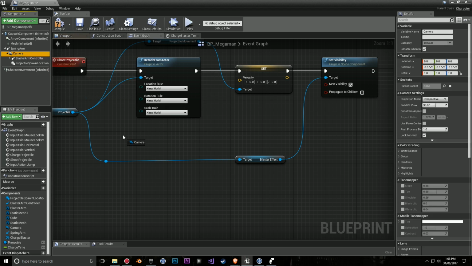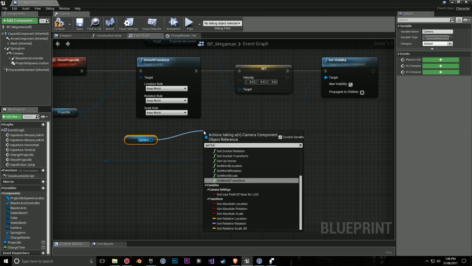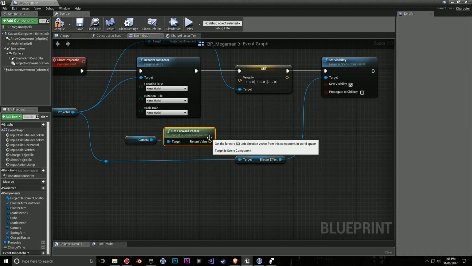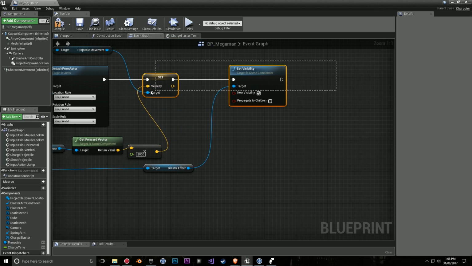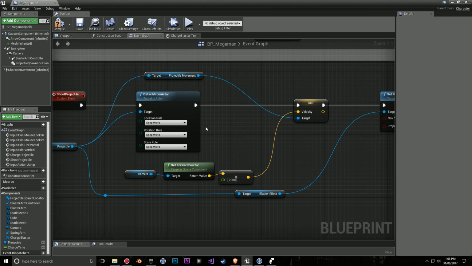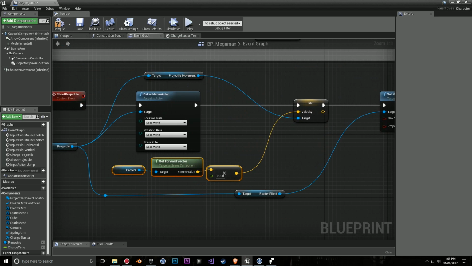So let's get our camera. Let's get the forward vector, and let's times this by an amount. Whatever you times this by is the speed it will shoot at. 2000 is a good start value. Just going to drag these out. And that is it for the start of this.